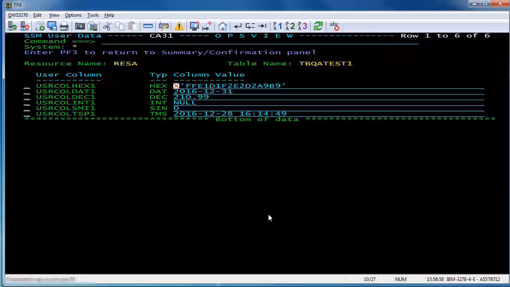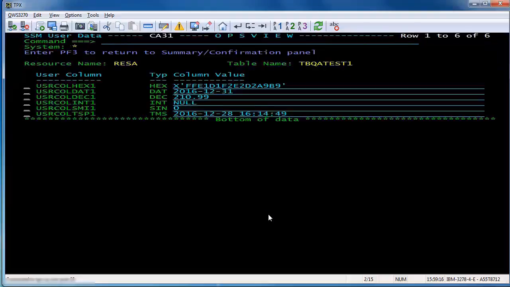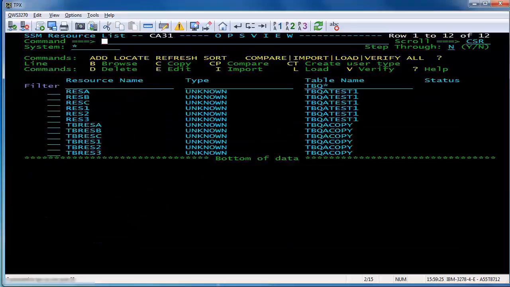In addition to being able to overtype the actual column value, I can use the S line command adjacent to the column value, and it throws me into an editor where I can make my changes as well. Back out of here. Cancel out of here. Now, just for the sake of this testing, I'm going to go back in step-through mode.